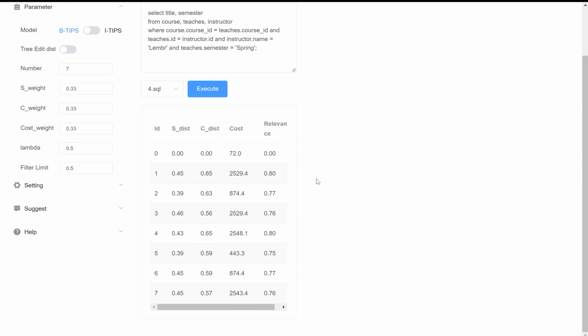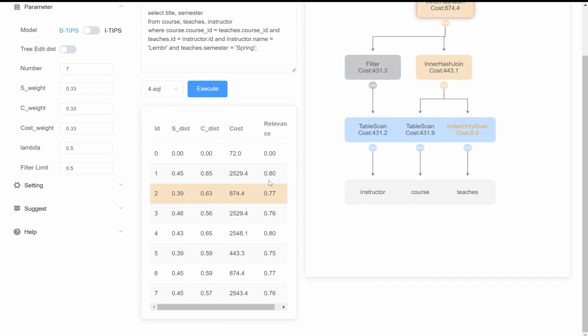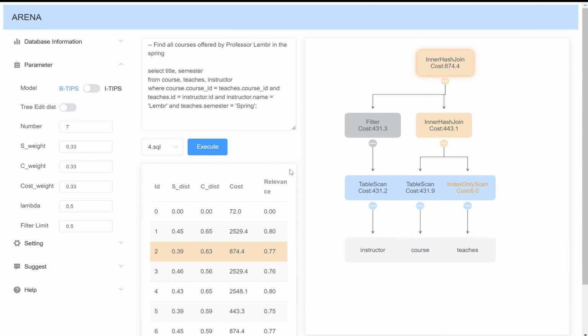After clicking on a plan, the right side of the page will present a tree diagram of the plan. Each node in the tree represents a physical operator used in the plan, and different types of operators are labeled with different colors. For example, join operators are represented in orange, while scan operators are represented in blue, and we can see more detailed information of index operators by clicking on them.